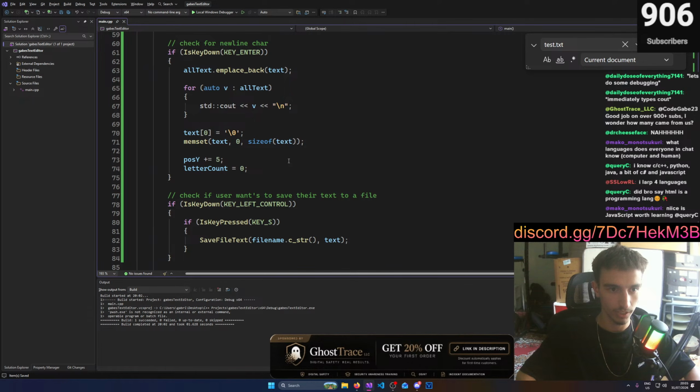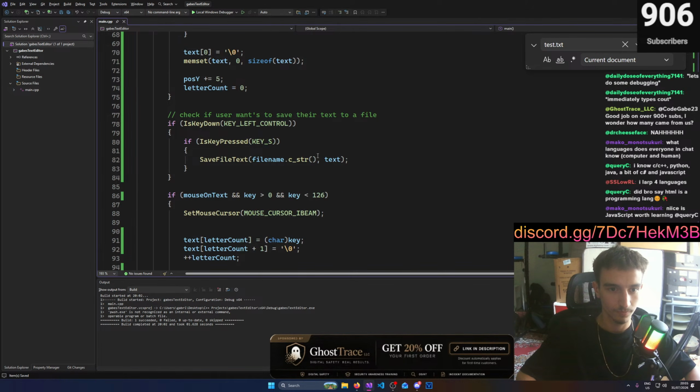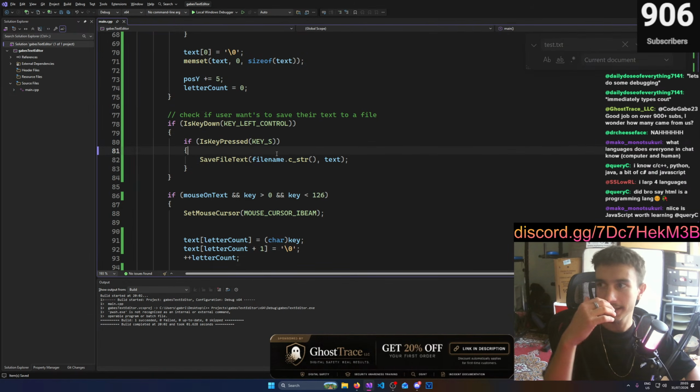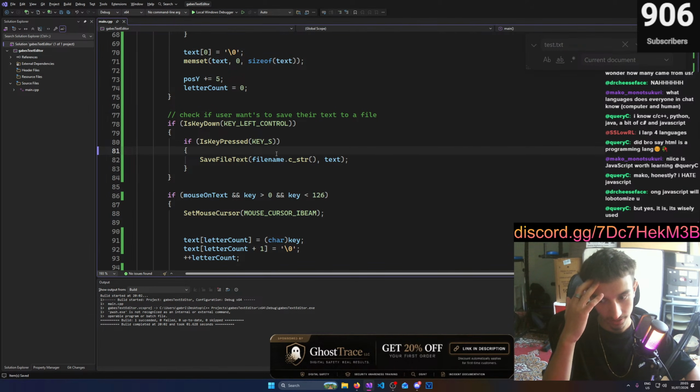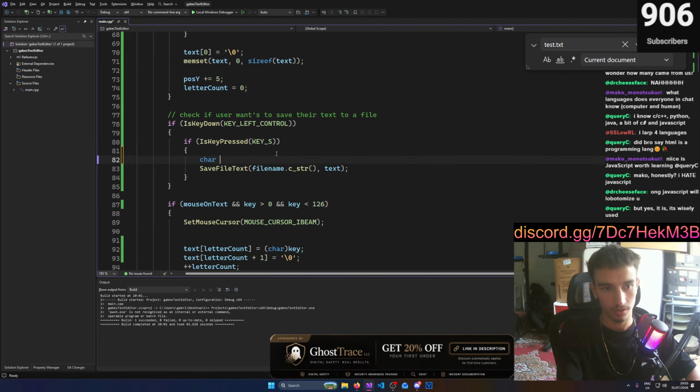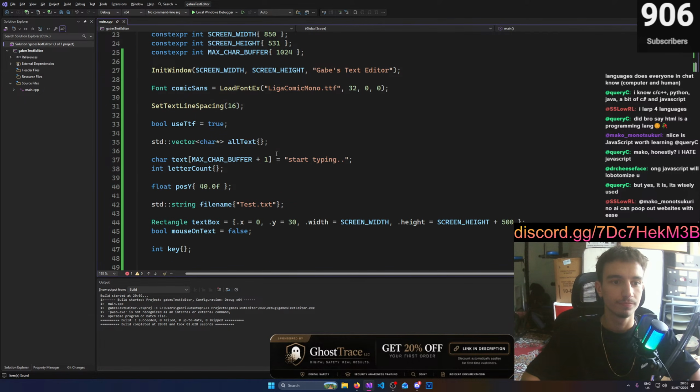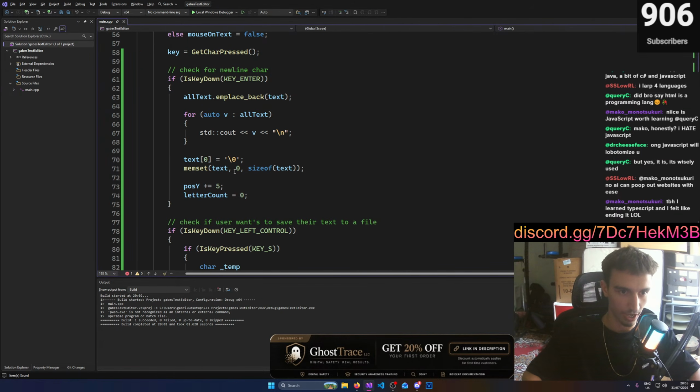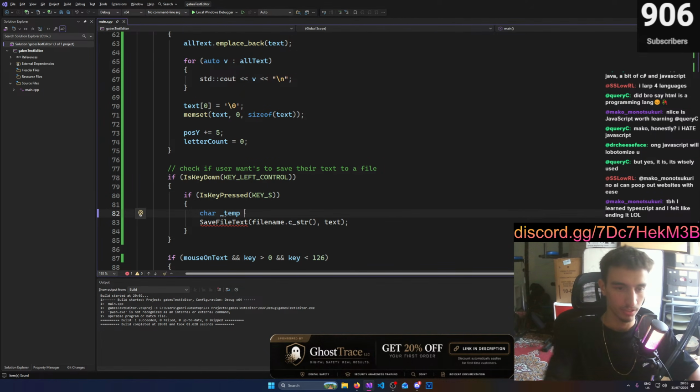Okay. So where do we save it? Here. So file name, that's not good. So we need to make a whole new array. Let's do that here. So char temp is max char buffer. I'm gonna use letter count as a helper. So letter count.